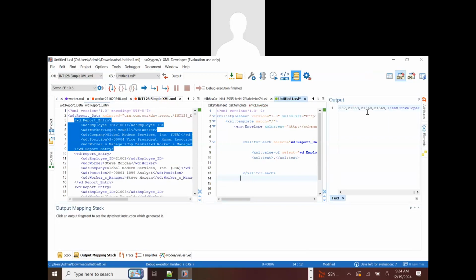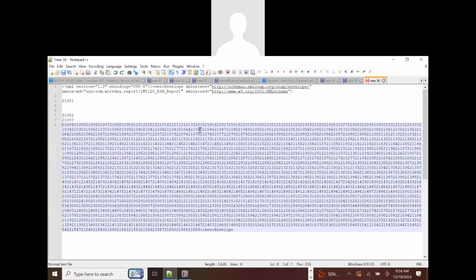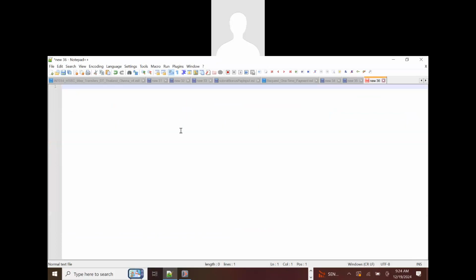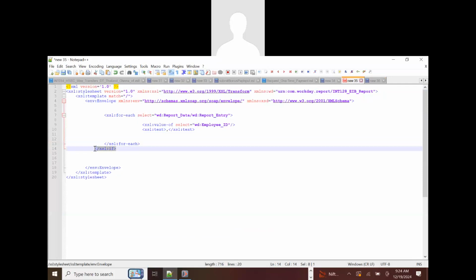Let's run this one. If you can observe, guys, I'm removing these values. If you can observe, between each employee ID, we have a comma. Okay. So this way we can write an xsl:text. So now we got an employee ID, and after the employee ID, we have used the comma-separated case.